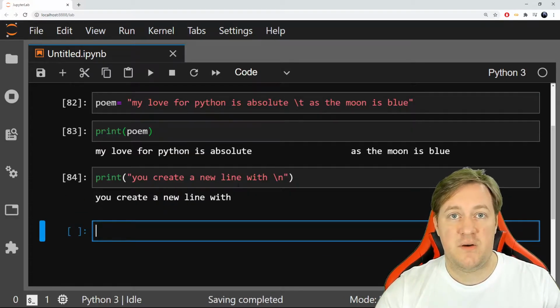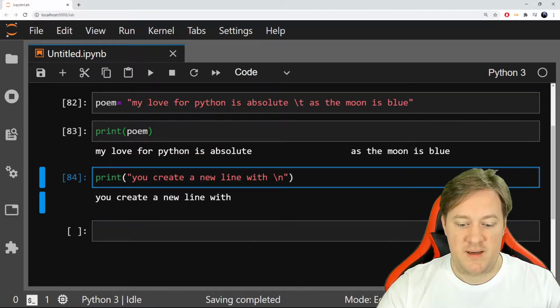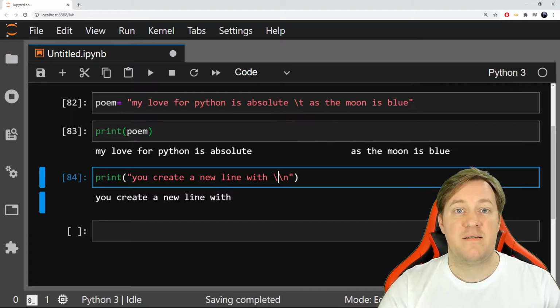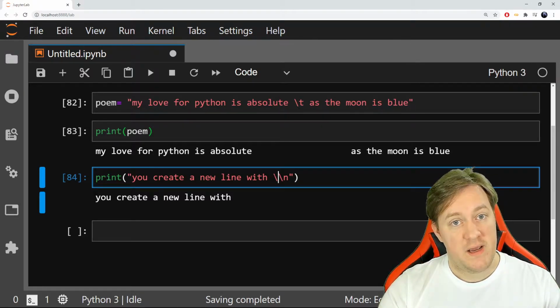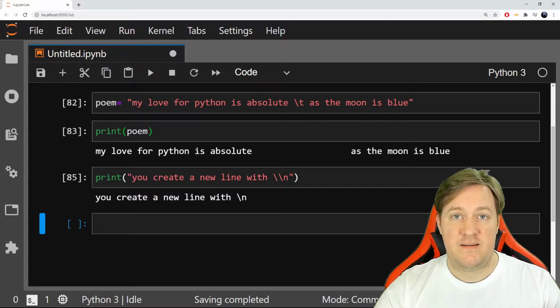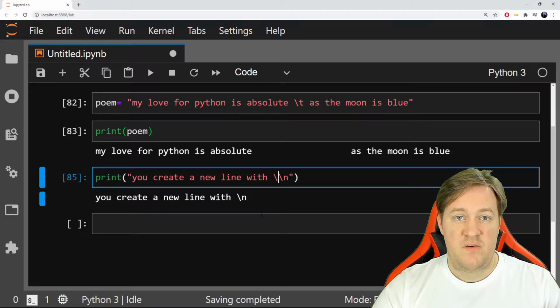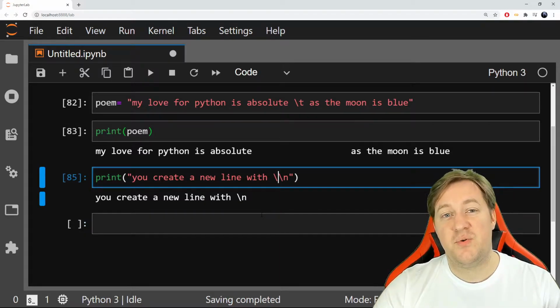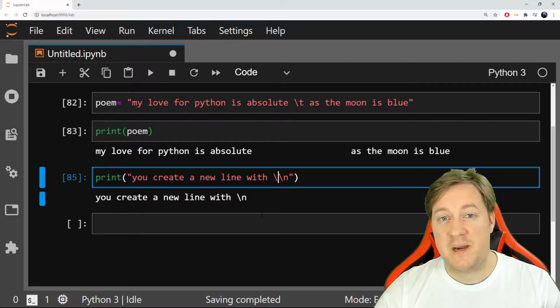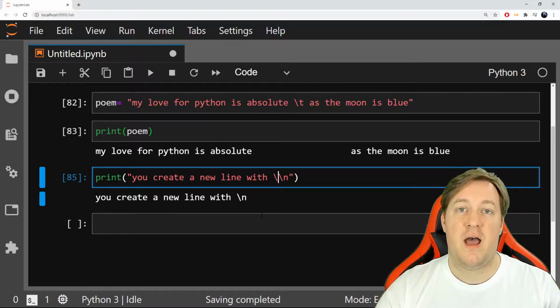I cannot do that because it creates a new line. But if I escape the backslash, then it becomes a normal character, and I can see this. So it's important just to know that it exists. You probably will not use it right now, but you might see it. It's important to know how you escape something.